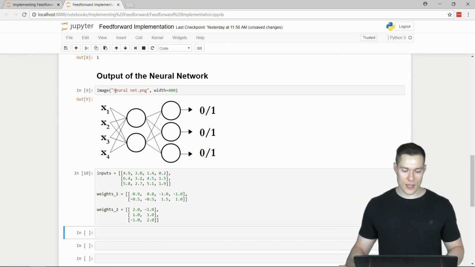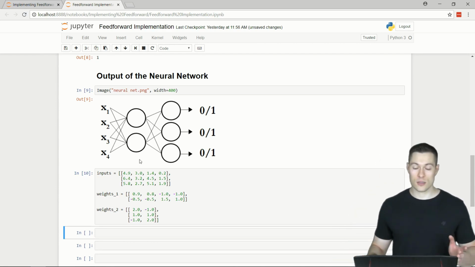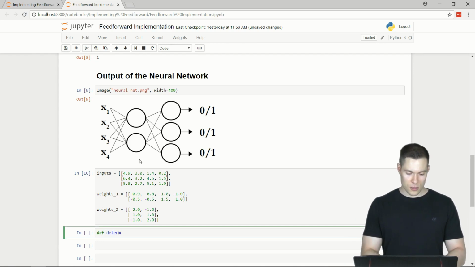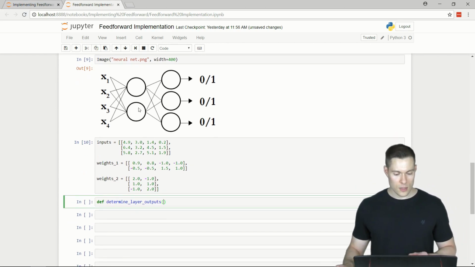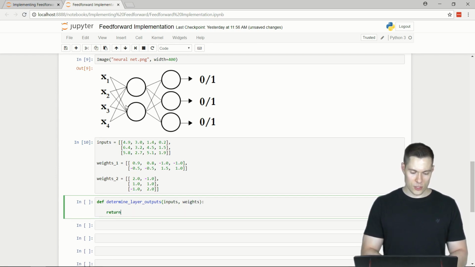Well, we can take advantage of the fact that the neural net is organized in layers. So instead of just determining the outputs of these nodes individually, what we can do is simply determine the outputs for this whole layer. And this is now the function that we want to create. So let's call it determine_layer_outputs. And if you look at this diagram, the parameters of this function are also pretty clear. Namely, to determine the outputs of this hidden layer, we have to use those input values, so again the inputs, and then these weights. And then obviously the function should return the layer outputs.